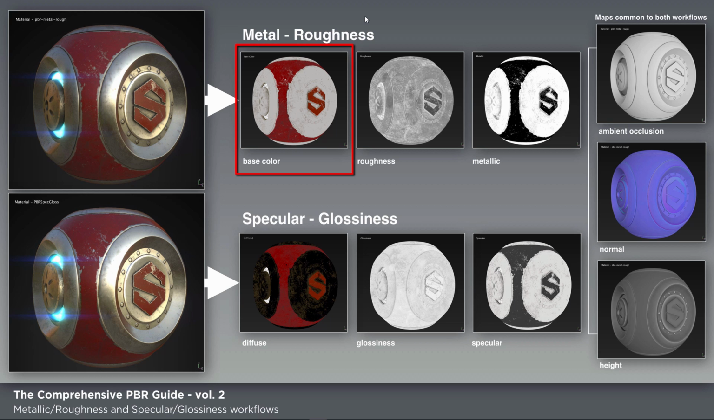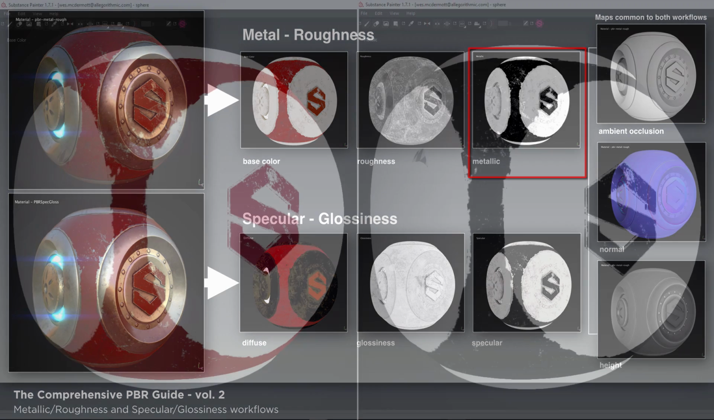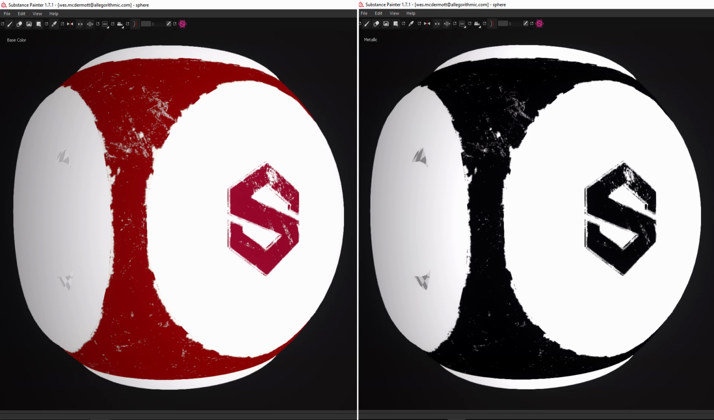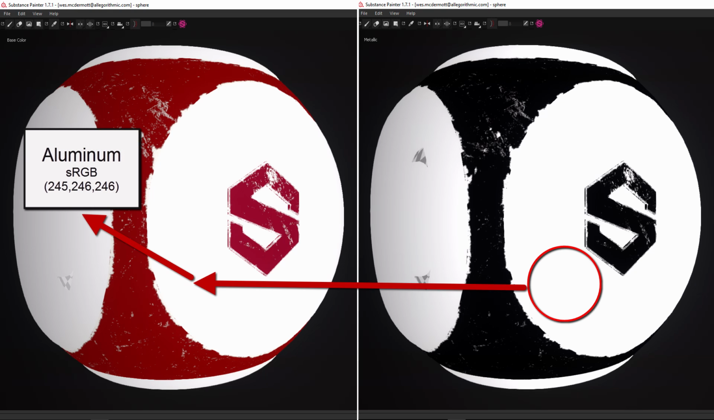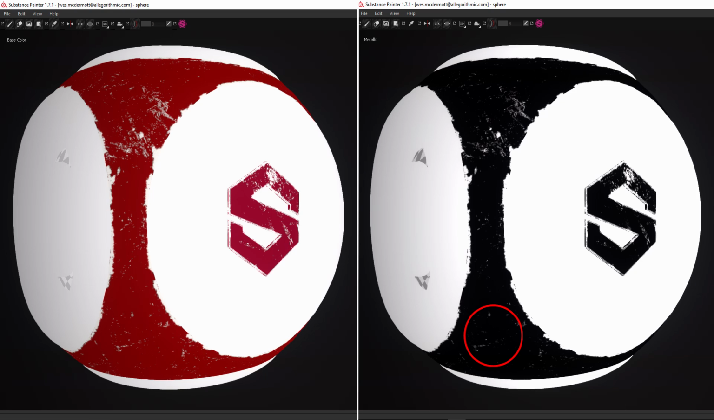So the base color map contains two pieces of information: diffuse reflected color, which is also referred to as albedo, and metal reflectance values. The metallic map works like a mask, where white denotes metal and black denotes non-metal. The shader looks at the metal map, and for the white areas, it goes back to the base color and takes the values in the corresponding area, again denoted as white in the metal map, and uses that for the metal reflectance value. For the dark areas, the shader looks at the base color again and uses those values as diffuse reflected color or albedo.